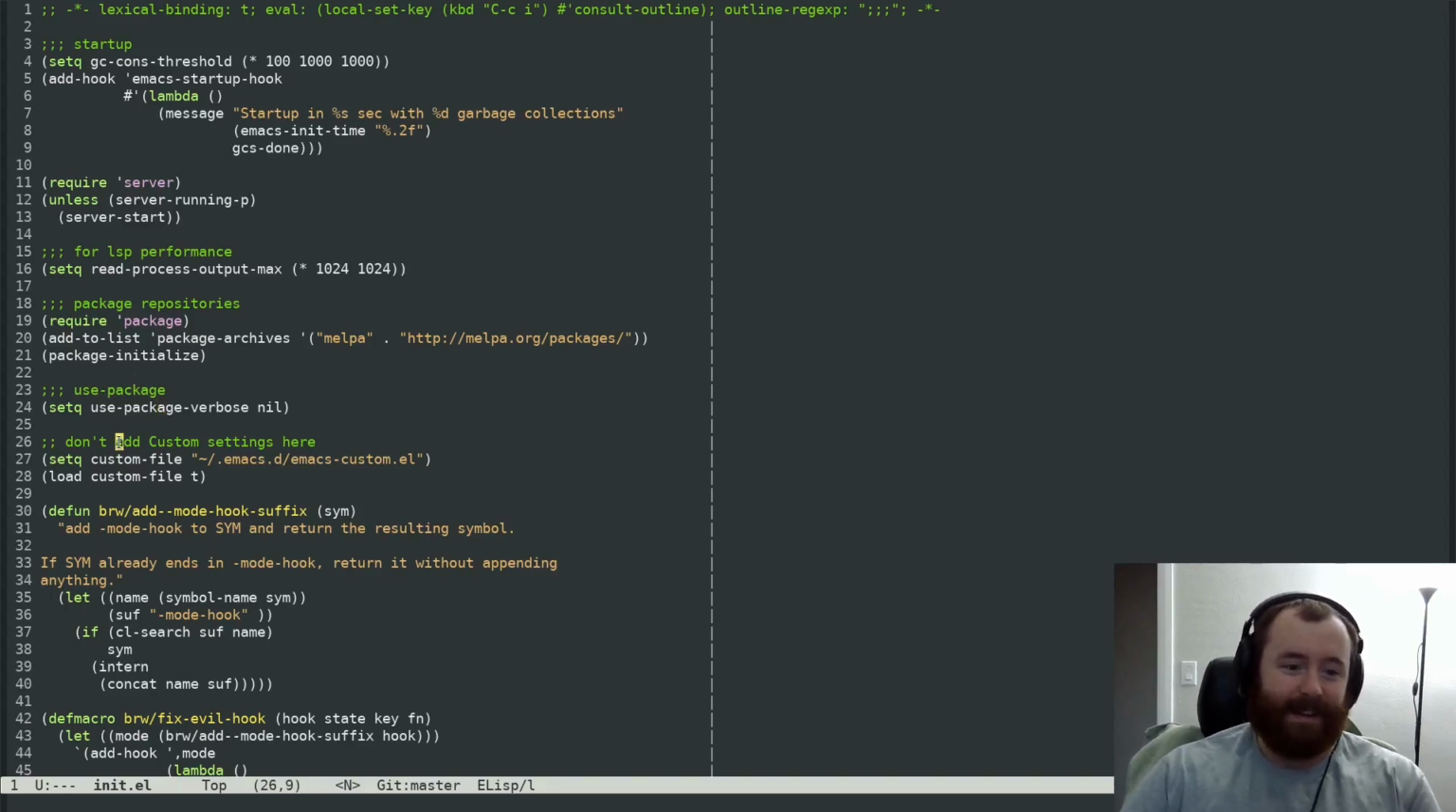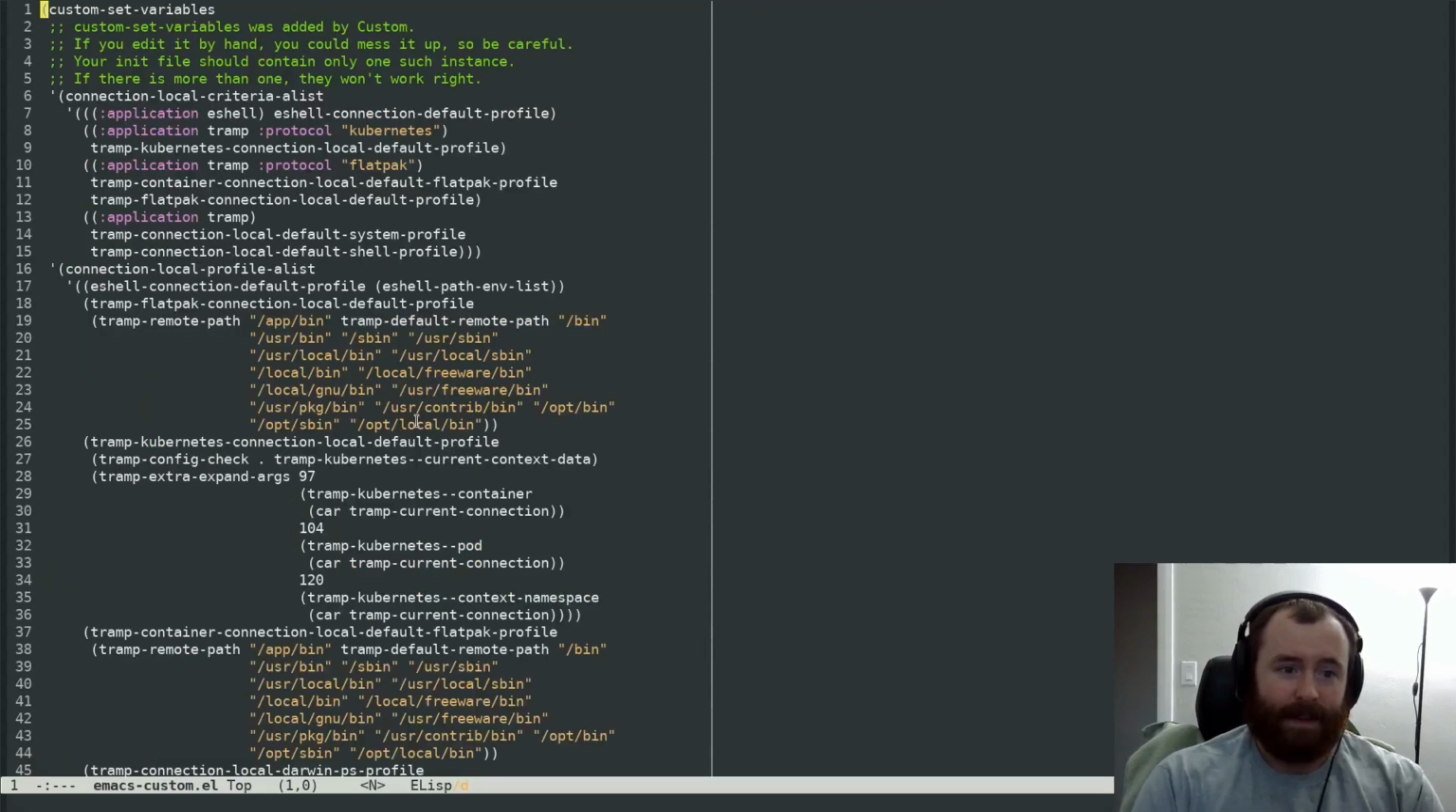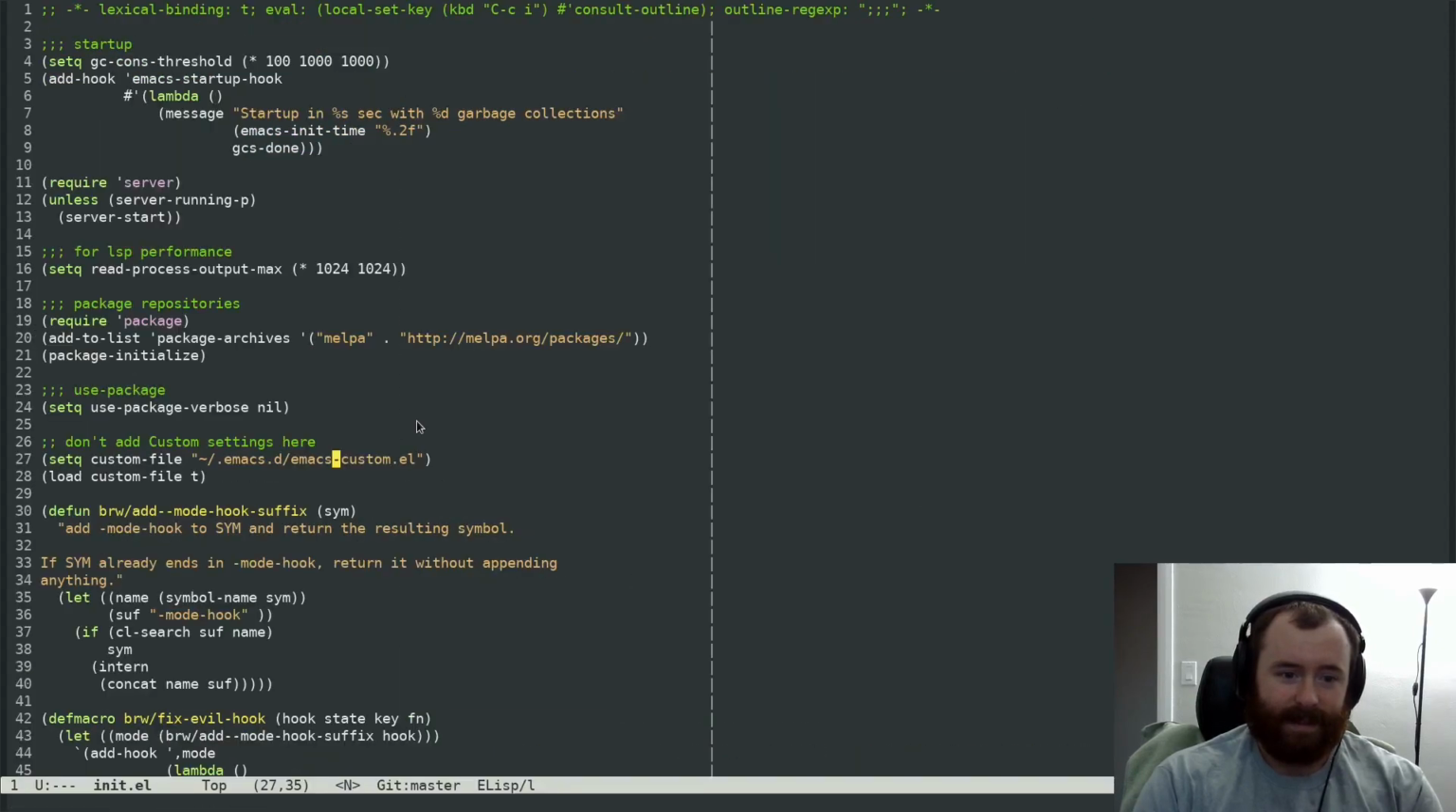The next thing, yeah, as the comment says, I don't want Emacs to dump my custom settings at the end of my init file. So I set my custom file to somewhere else, and then I load that file so that it actually loads the custom settings. I never actually set anything intentionally using the customize interface, but I'm sure there are some things in here that might be useful. So let's go take a quick look. Yeah, that's insane. We're not going to look at that. Okay, load custom file T.